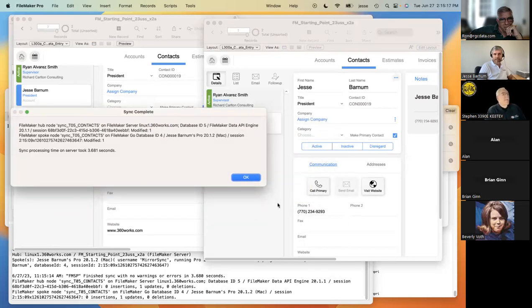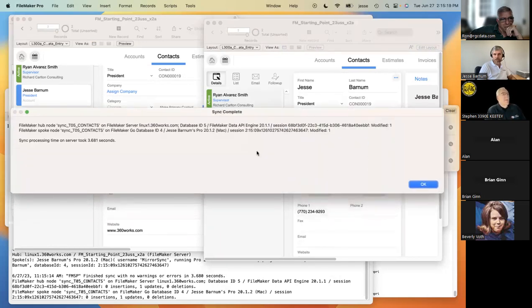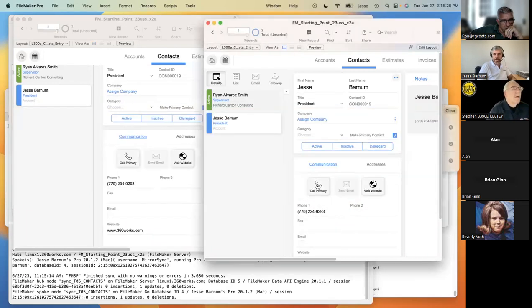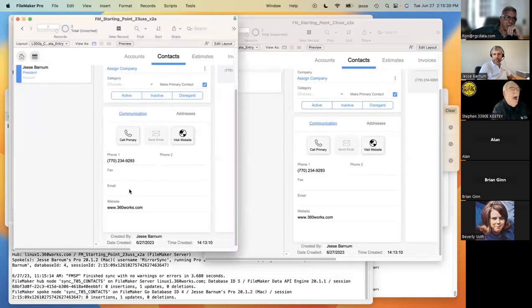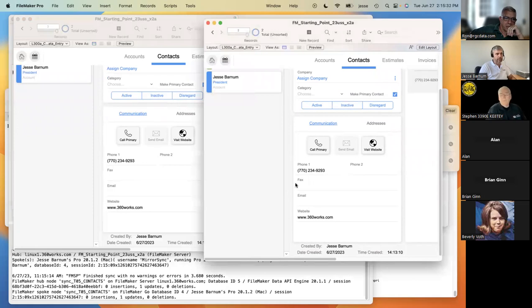Okay, and let's look at our status window closely here. It modified the record on both the hub and the spoke, and it took 3.68 seconds. And we can see here it merged those changes together. So it took my phone number and my website, and it saw that I made one in one and one in the other. It does that by doing a three-way merge. It knows what the contents were the last time it was on the server. It knows what the contents were the last time it was on the client.